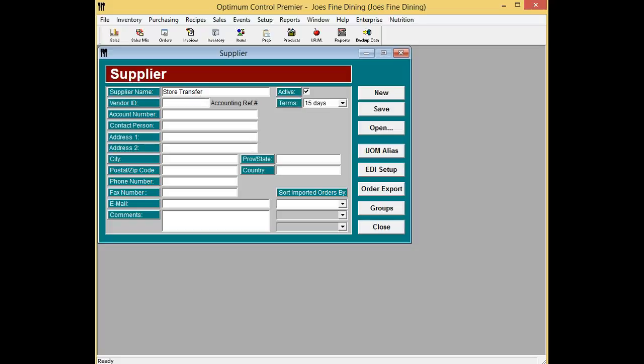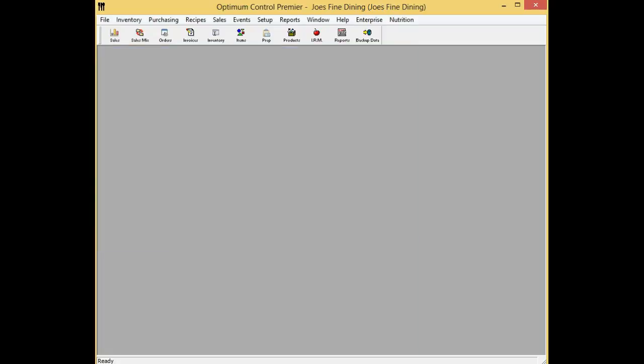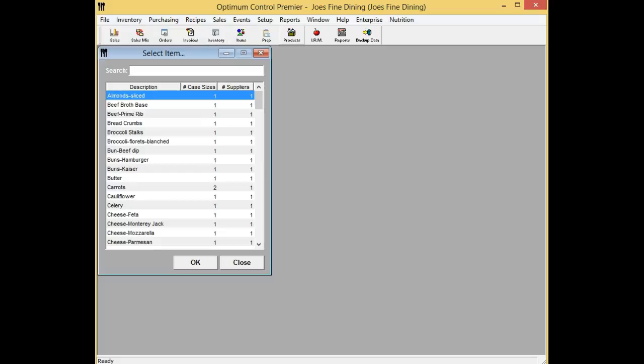Now, the rest of this information really isn't important to Optimum in this kind of instance, so I can just put whatever in here, and then we'll save it. Now that we have that supplier, we need to add in a case size because you will not have access to items, preps, and products in the enterprise environment.